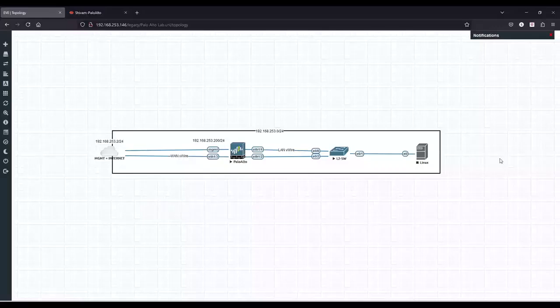So as you can see in the image here, the entire network from here to here is the same. It uses the 192.168.253.0/24 IP addressing subnet, but I have been able to introduce my Palo Alto firewall in between my Linux machine and the MGMT plus Internet Cloud.